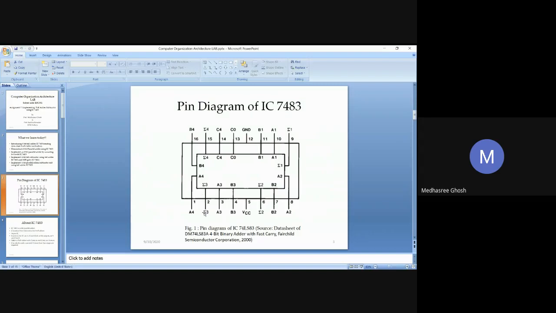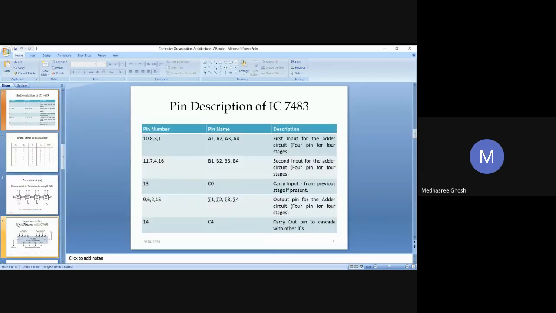These are the outputs. See, the summation sign. Bit 4's output is summation of 4. Bit 3's output is summation of 3. Bit 2's output is summation of 2. And bit 1's output is summation of 1. So this is the IC, and C4 is the carry input and C0 is the carry output. So this is the pin structure of the 7483 IC. Now, this is the table for pin description for all the pins. You can memorize it or write it down, whatever is convenient to you.